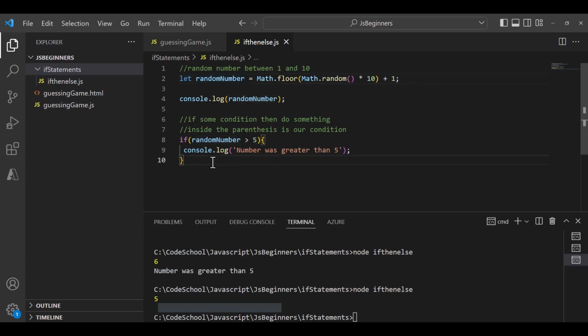Now we can do more. We have other conditions we might want to do. So for example, else console.log number was 5 or less.